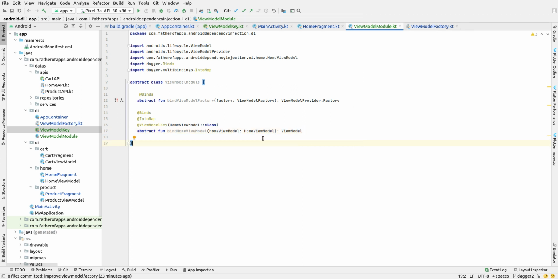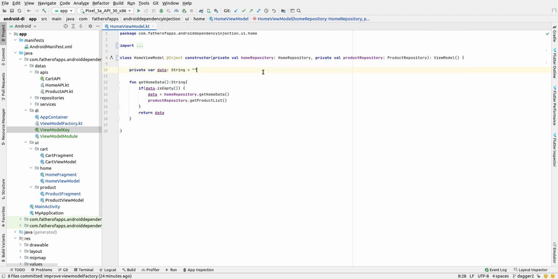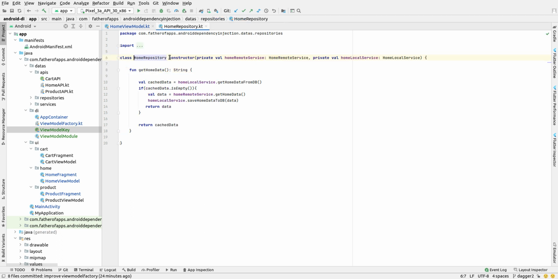So the next thing we need to do is tell Dagger how it can create an instance of home view model by adding the inject annotation. We need to check its dependencies: home repository, and we also try to use constructor injection as much as we can, and home local service.